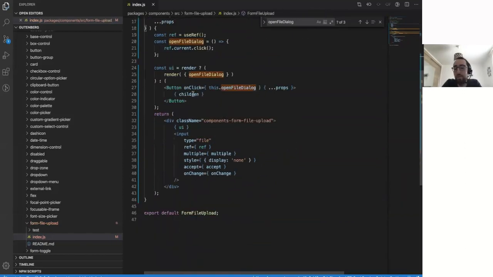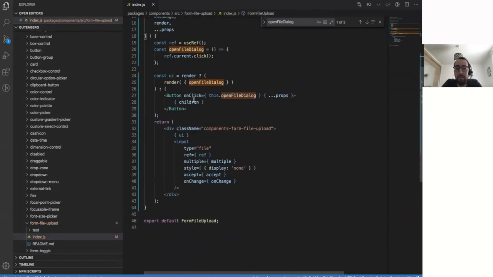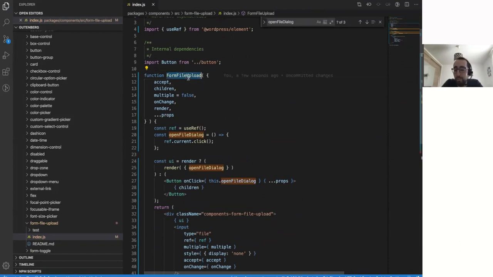Okay, so we just refactored this component. This component is the form file upload component. It is used, for example, on the image block to upload images. We can go quickly check that we didn't break anything. We just refactored the component and it should work the same way it used to work.